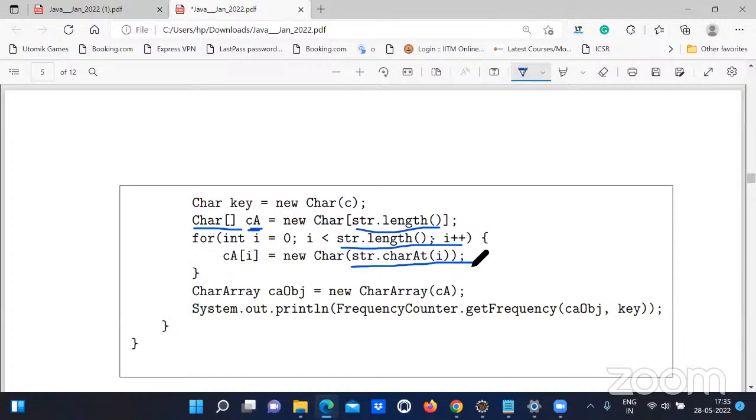What is the character here? For the first iteration, it is J. For the second iteration, it is a space. Like that, how many objects are created? 24, from 0 to 23. Totally 24 objects, CA of 0 to CA of 23.